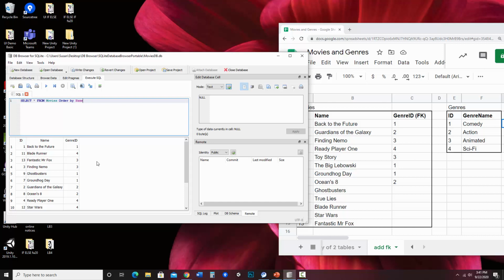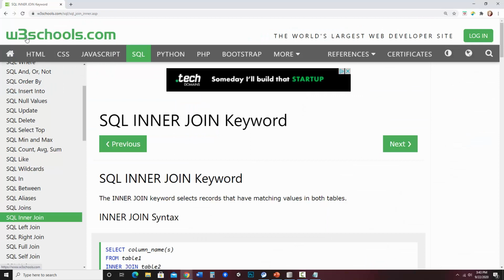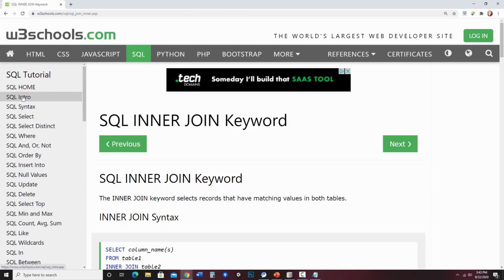So let's talk about the join, and then we'll look at how to display that in Unity. Let's say we want this to display the name of the movie, but we also want it to display the name of the genre, which is stored in that other table. So we need to use a different set of statements here in the SQL, using what I'm going to use as an inner join to connect those together and show what we want. Like I mentioned, W3Schools has some really good quick resources if you're looking for SQL statements. And the thing that I'm going to be showing is the inner join.